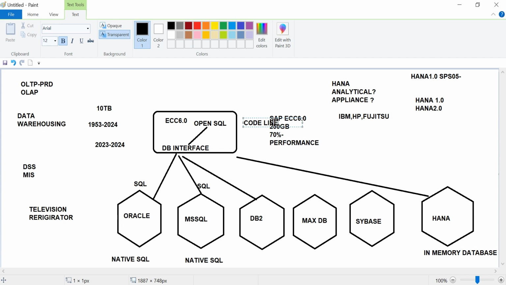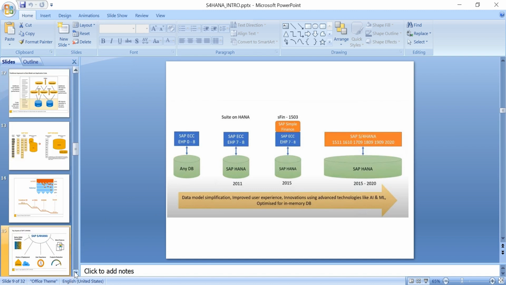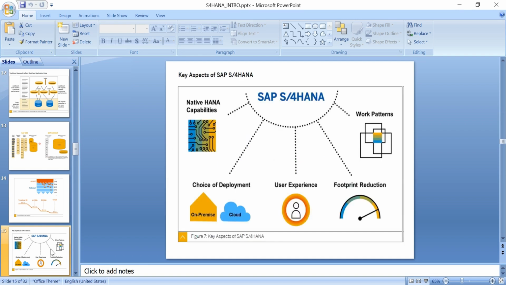So what changed is the HANA database. Footprint reduction, yes, obviously your data footprint is less. How is it lessening your data footprint? Your database is not now 250 GB. Now it is less. Yes or no? So footprint reduction is here.